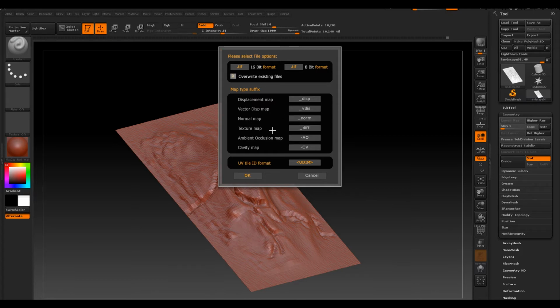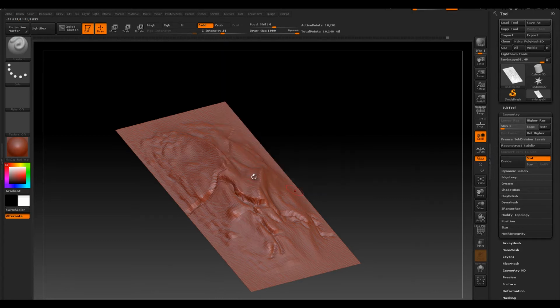I also changed it to override existing files, and because I like the Mari UDIM texture format numbering conventions, I changed that here as well. By default, it uses the ZBrush tiling type scheme, so we can change that to UDIM. Now do that.